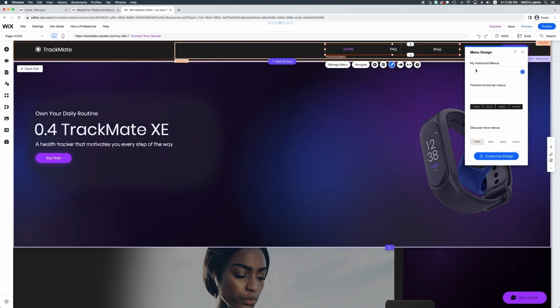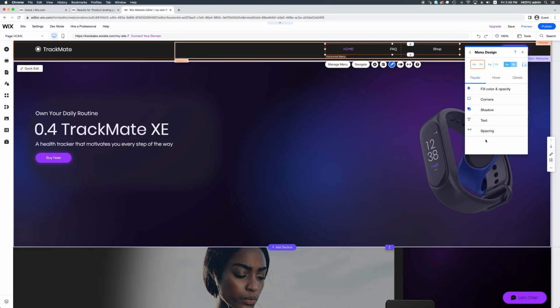We have decided on a themed menu. You can choose a whole different themed menu if you want. Or you can maintain your current menu and select Customize Design. That's what we are going to look into.